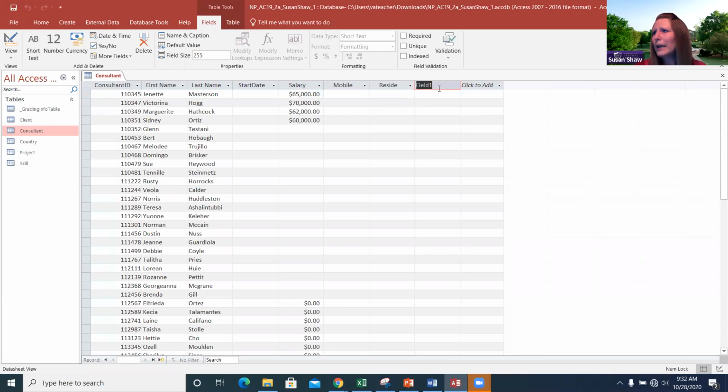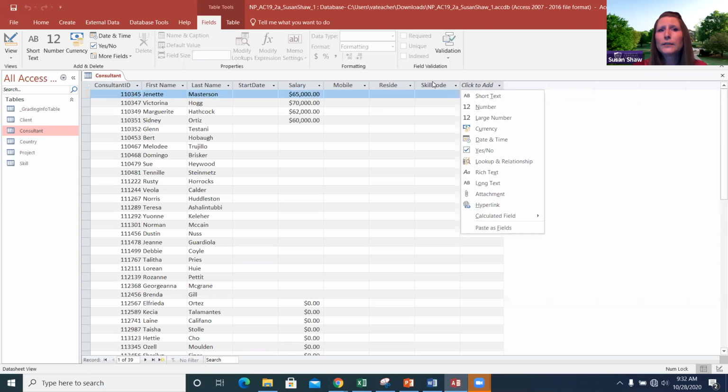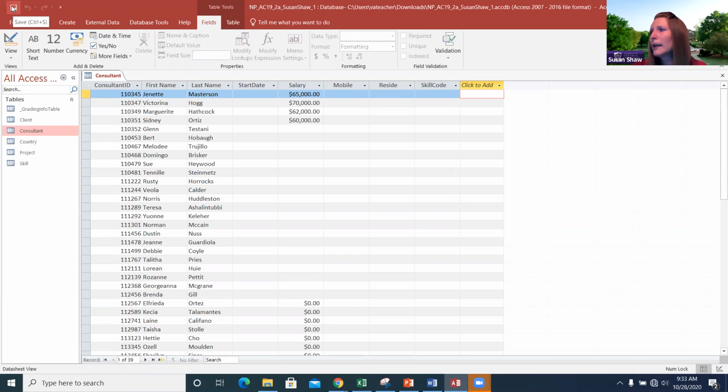So I'm going to rename this. It tells me to name it skill code. And again, we're camel casing here. I'm doing no spaces in there, and my second word is capitalized. Okay, so I'm going to click enter to get that field name saved in there. I'm going to click save up here to save my changes, save the change, and close my table. Okay.